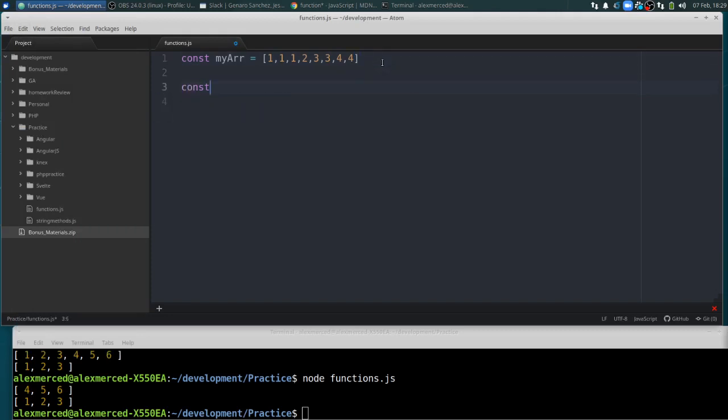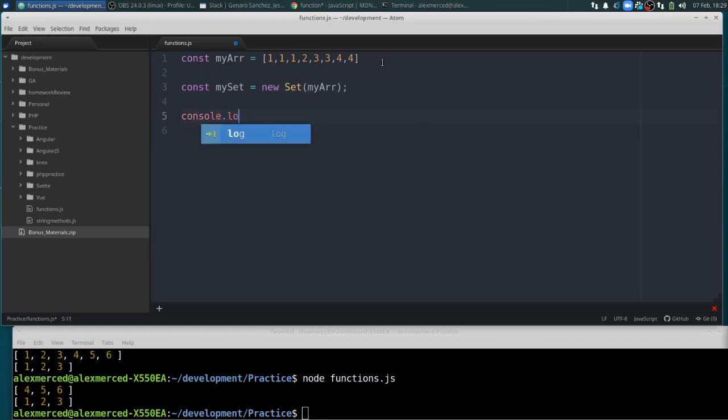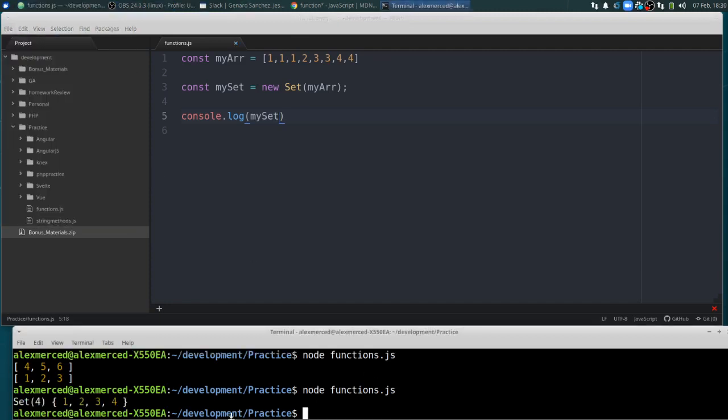So I'll do const mySet equals a new Set, and then I will put my array as the argument into the constructor. Now when I do that, let's see what I end up with in my set. Console.log mySet, save, and see, you have a set with 4 items in it, 1, 2, 3 and 4.